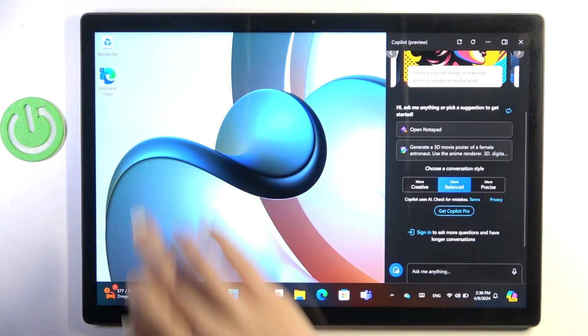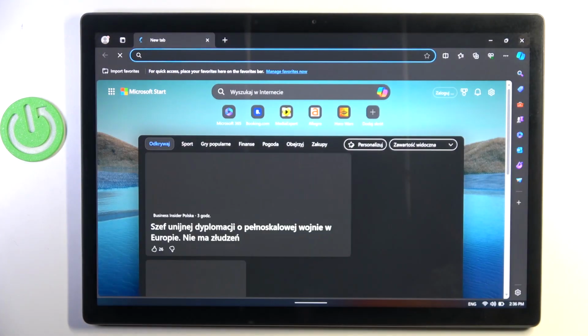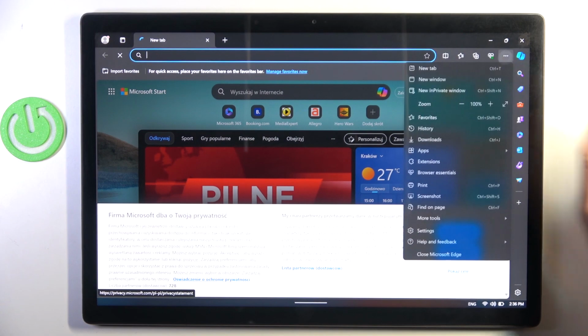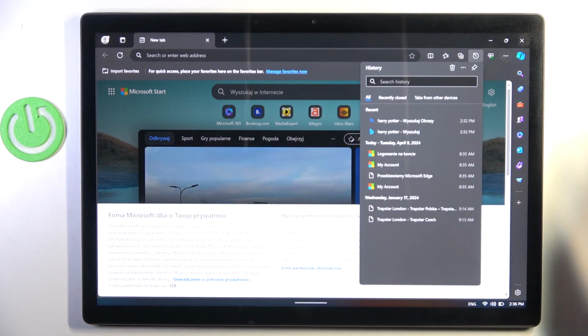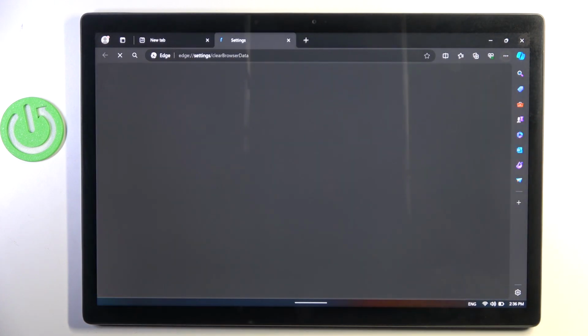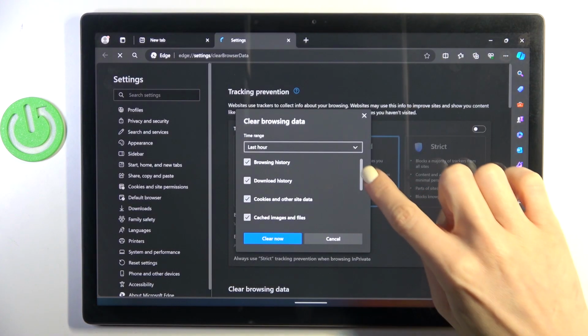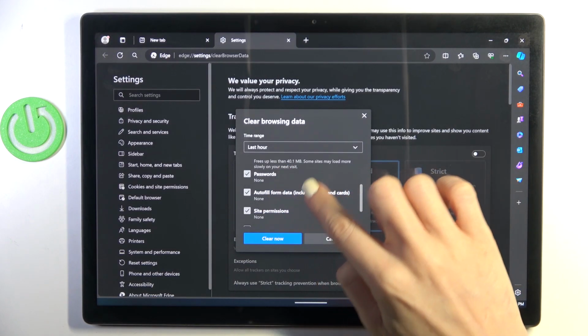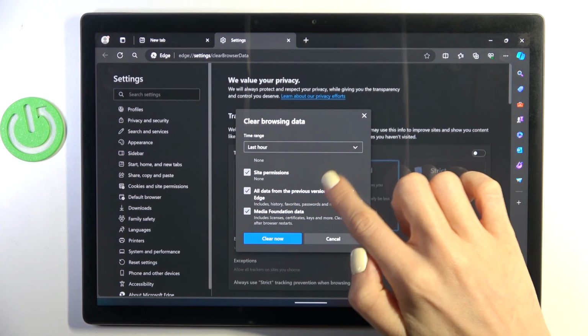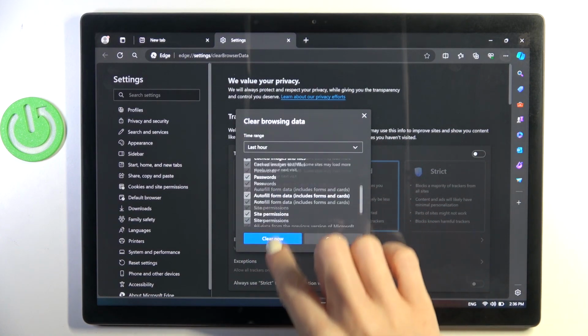First of all, open the browser that you are using. Then mark More icon and select History. Here, click on Bin icon. And now mark all data that you want to remove. To perform a full cleanup, just mark each tab.